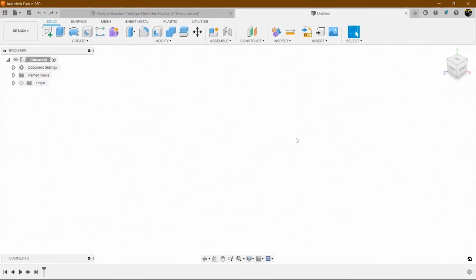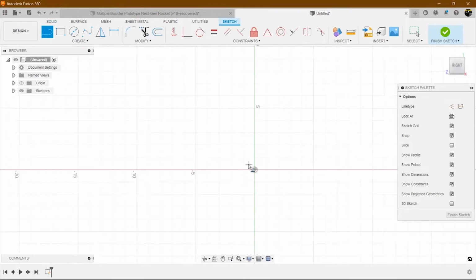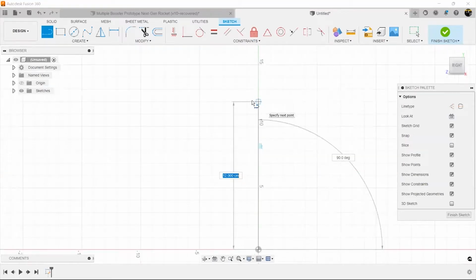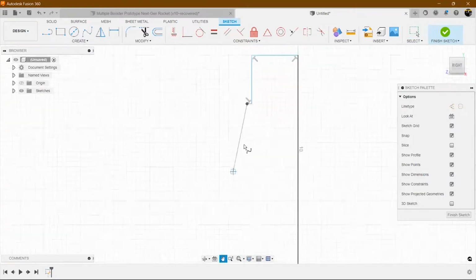First of all, we start by doing a sketch on one of these planes right here. Let's start with this one. We just click on one plane. We press L to draw a line. Then do something like this. We can use this tool here that says spline, so we can make the bottle curved.